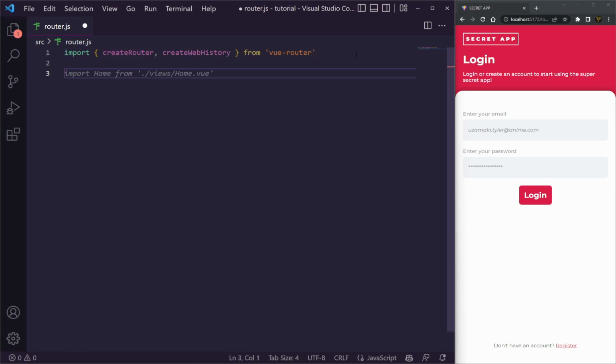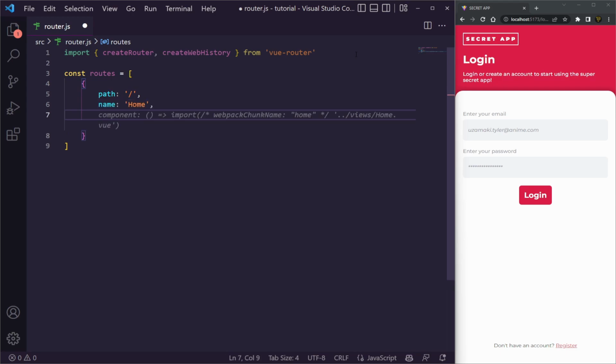Now we need to come up with our routes. So we need to say const routes is equal to, and it's going to be an array of objects. We're going to have a path, which is going to be our slash path, which will be our home path, which we're going to set the name of home. And then our component, we don't actually need this webpack chunk.